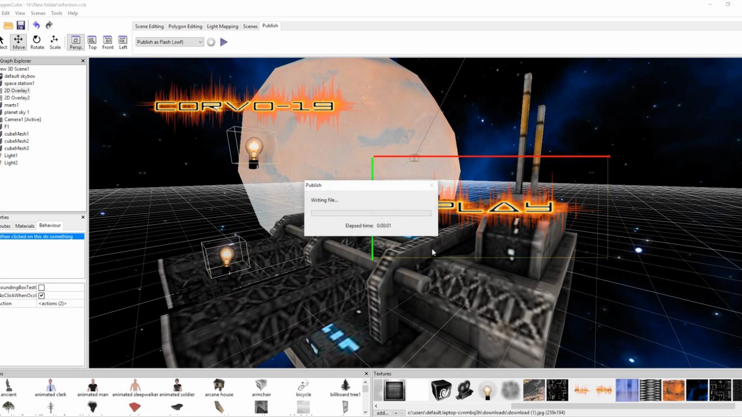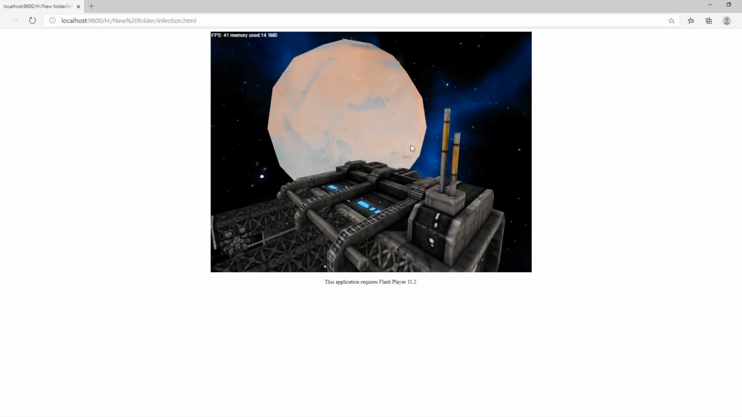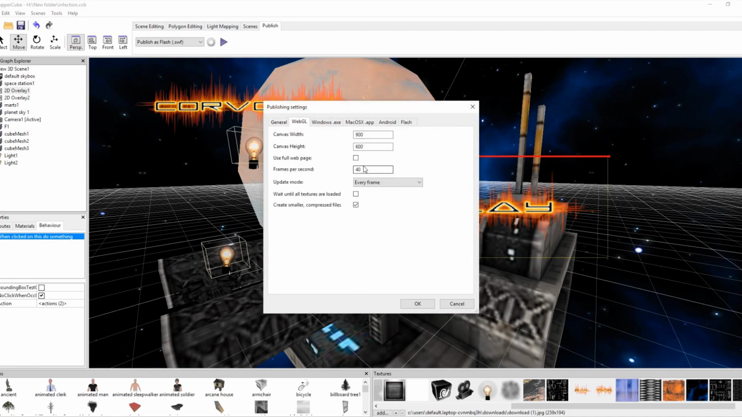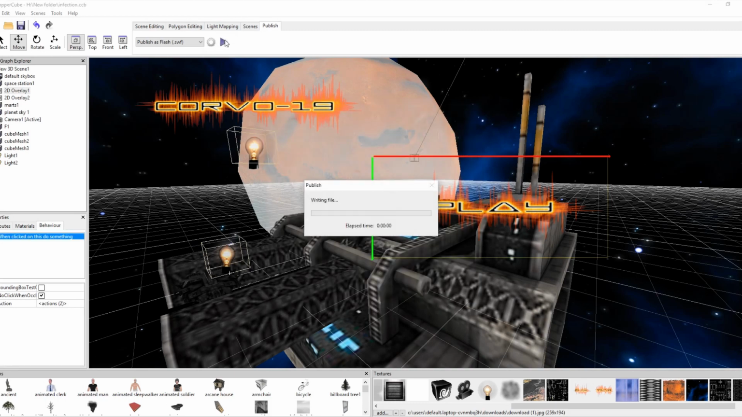So we're going to hit play. They're going to disappear. Our FPS is sitting around 40 FPS. Used 14 megabytes. Let's see if we can also change WebGL to 59.99 to 60 FPS. We're going to hit play.